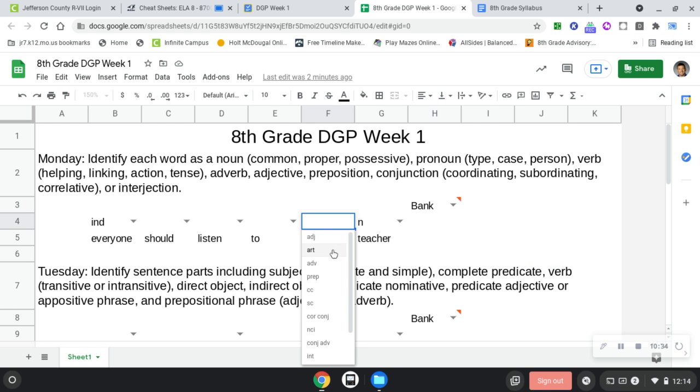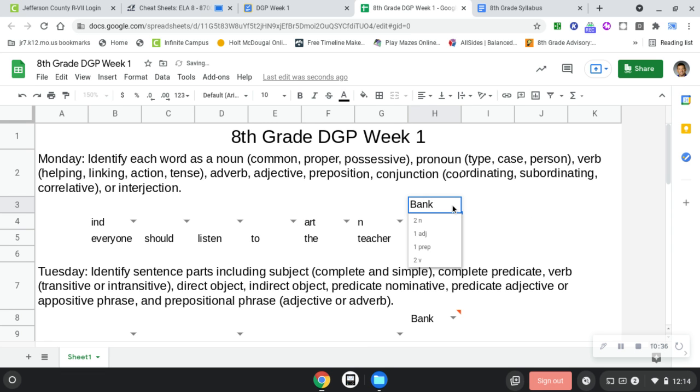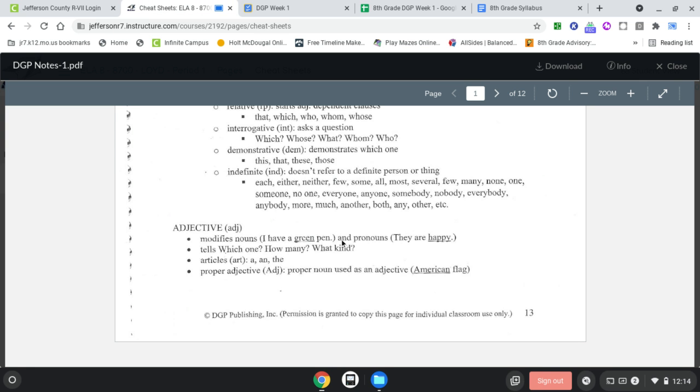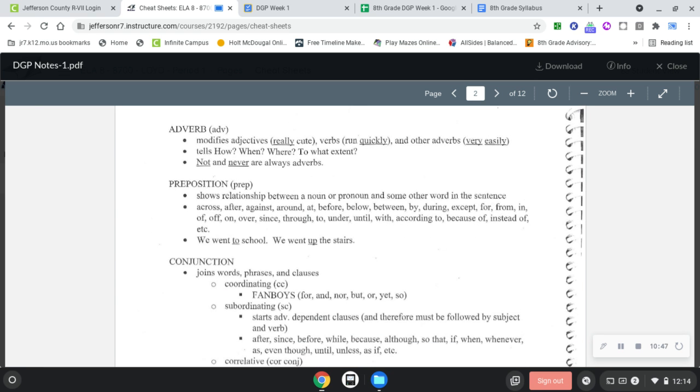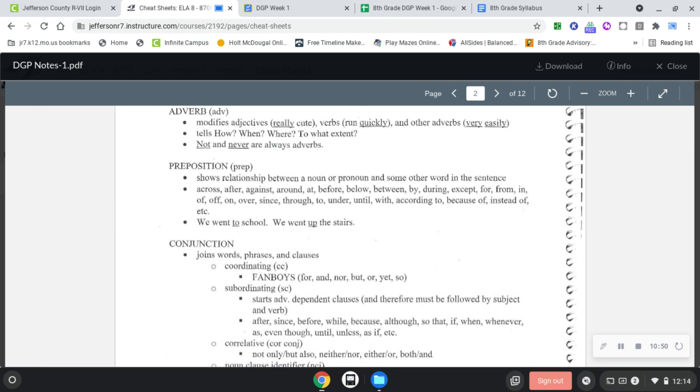What's the next thing we need to find? One preposition. How are we going to find who knows what a preposition does or is? So if you go to your help notes and go down to preposition, there's a list there, and that's where we should start.